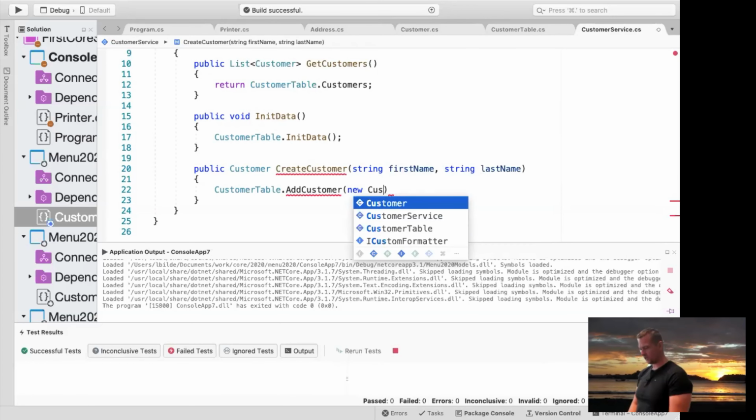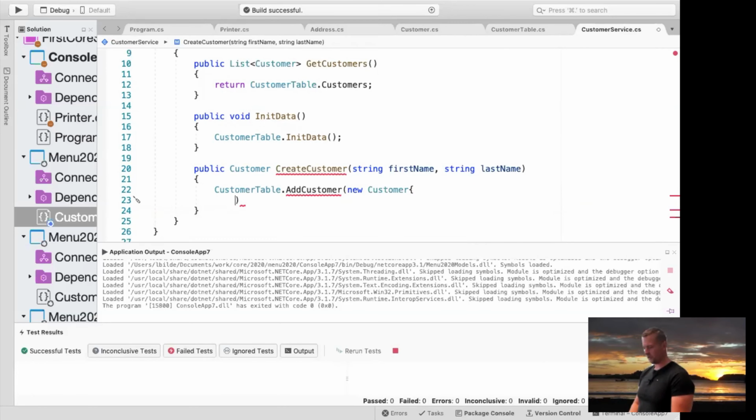But I will let the service actually go and create the customer object. So I'll make a new customer right here, and I'll pass in the values that I'm getting from the outside. So I'll get first name. That'll be set to first name. That Danish word is very bad, so I'll just remove it right away.